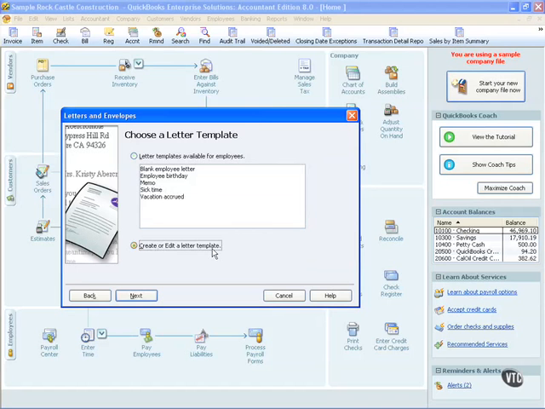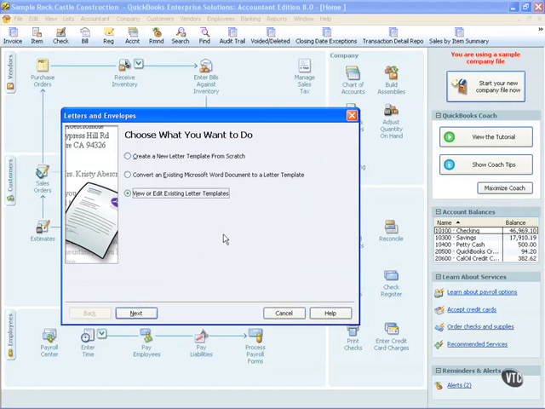Let's talk about actually creating a template. Now keep in mind that these are the same steps that you will use whether it's generically throughout QuickBooks or for a vendor or a customer. Let's go to the next screen.